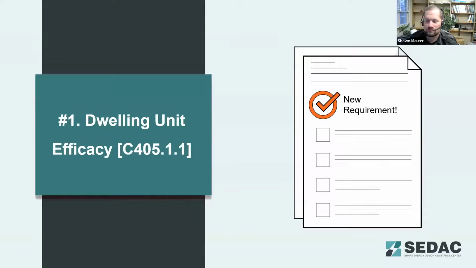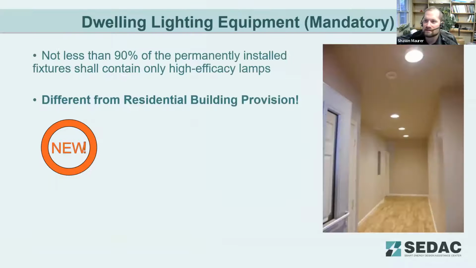So on to our dwelling unit requirements. This is a new one for the 2021 IECC. It states that in commercial buildings that have primarily permanent occupancy dwelling units, not less than 90% of the permanently installed fixtures shall have high efficacy lamps.